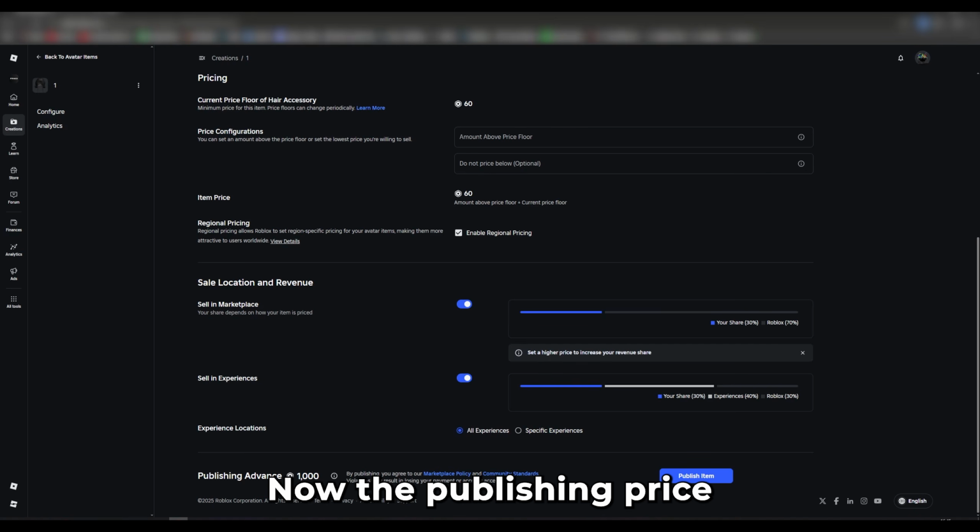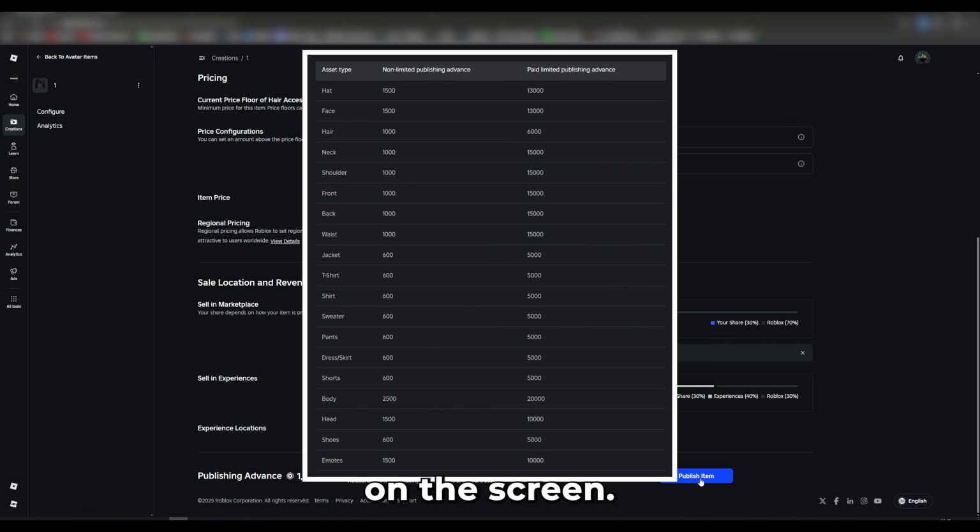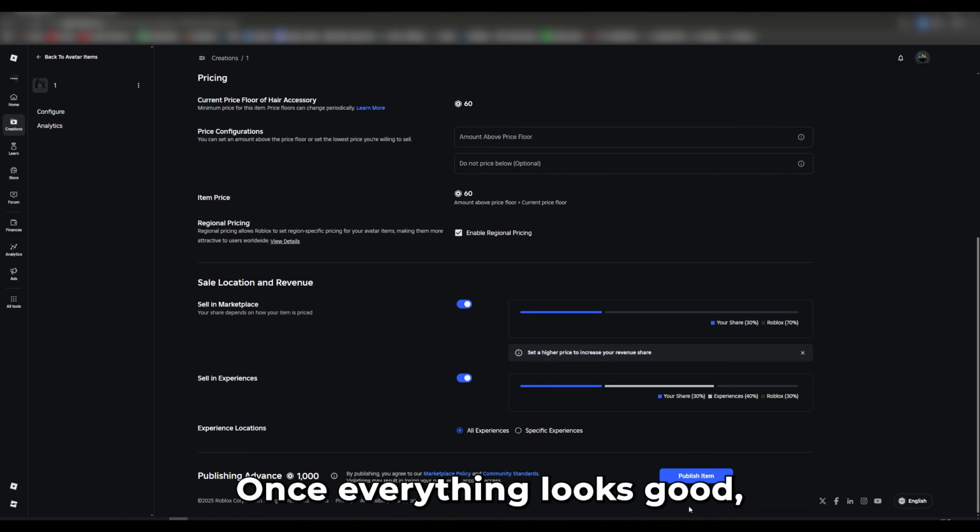Now the publishing price depends on what type of item you're publishing. I'll show you the cost on the screen. Once everything looks good, just click publish and that's it. You've successfully published your first UGC item.